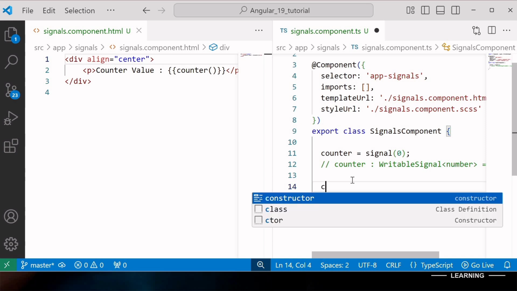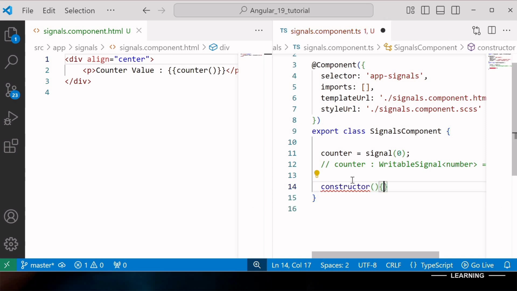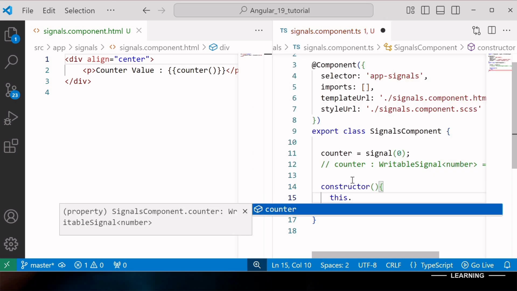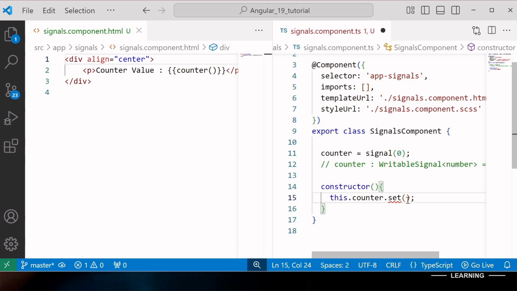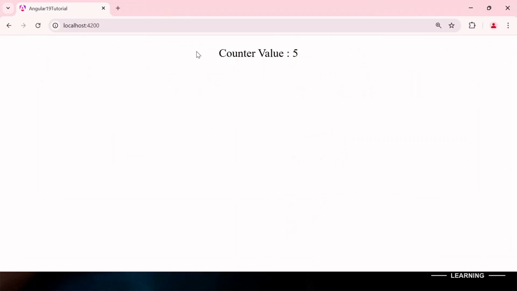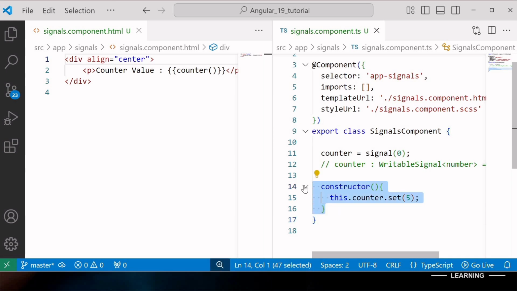So here I'll create one constructor, and inside the constructor I'll use the dot set method to set another value for the counter variable. And how to access the counter variable? By using the this keyword, this.counter.set and then parentheses. So here inside parentheses we can pass the required value. So here I want to change the initial value of this counter variable from 0 to 5. Now save the changes and go back to the browser, and now you can see the default counter value is 5. Okay, so this is how we can use the dot set method to change the value of a signal variable.